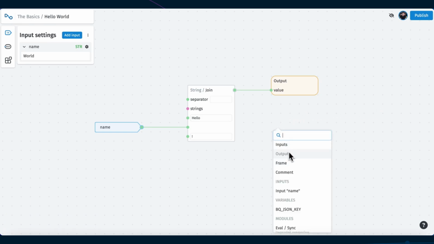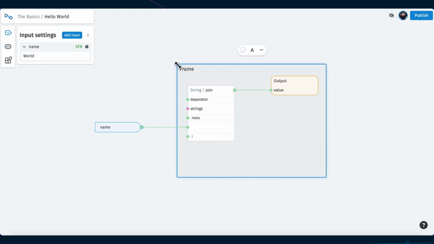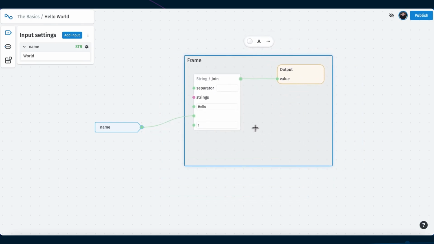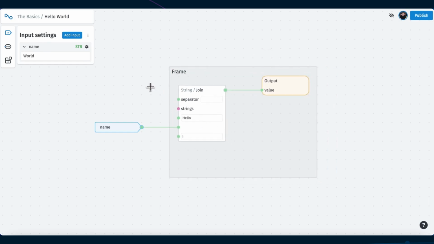One I want to showcase here is the frame. So we right click again, we add a frame. A frame is just an organizational tool you can use, and any nodes inside it will be moved as a group. You can see here all these nodes are moving around together, so this is just for organization.